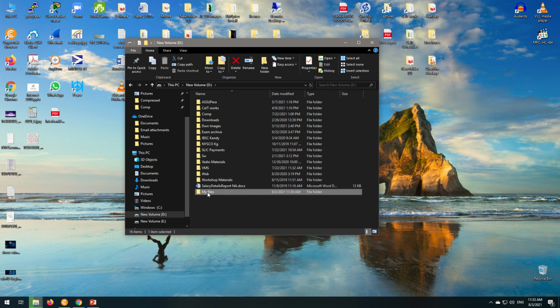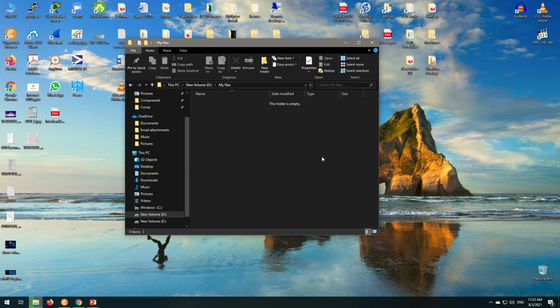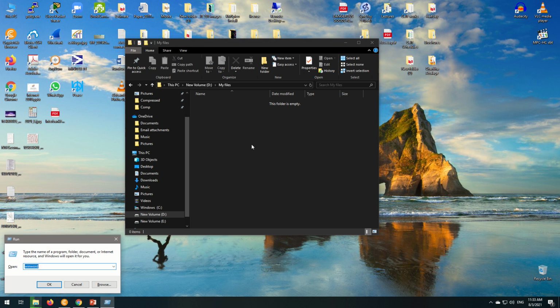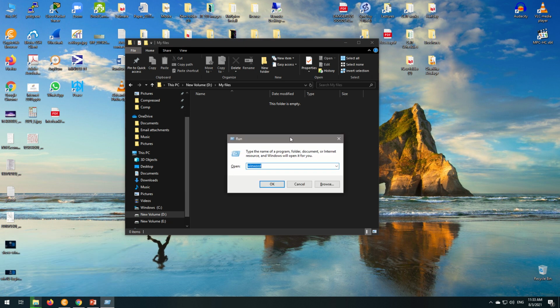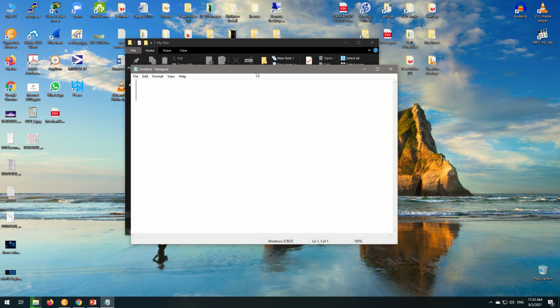Okay, then double click on the folder, you can see my files folder. Inside this folder you can save your files. Okay, let's see how to create a file. I'll open Notepad to create a simple file. I'll use the Run command to open that. Type notepad, then click on OK or press Enter.